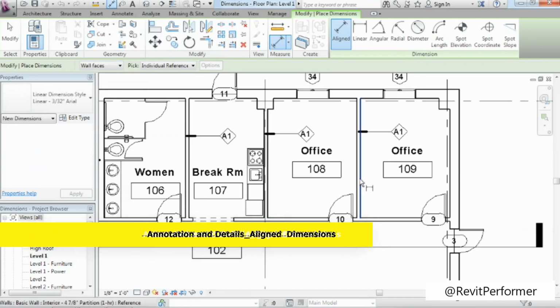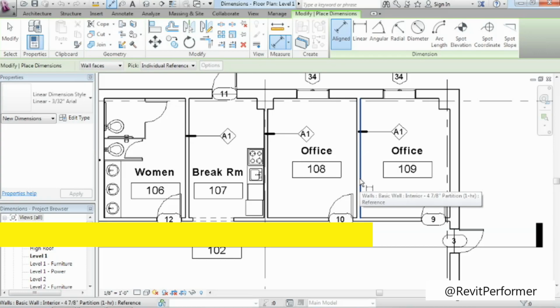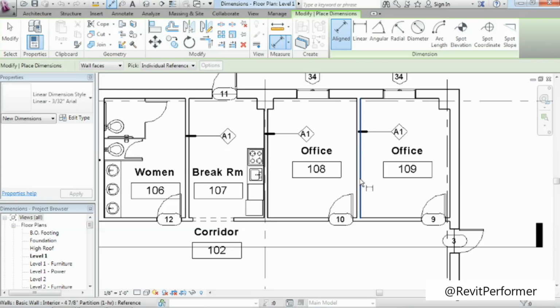Now, when you highlight an object, it will highlight some part of that object. Now, with walls, we actually have some options. So here you can see that if I put my cursor over it, it's highlighting the face of the wall. And if I move slightly, it gives me the other face of the wall. So if I wanted to say what the inside dimension of this office was over here, I could click this face and then this face.